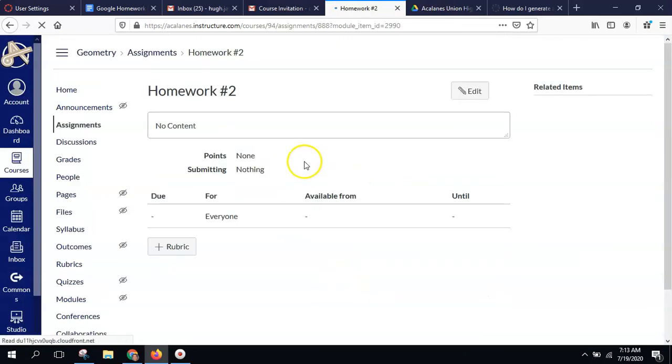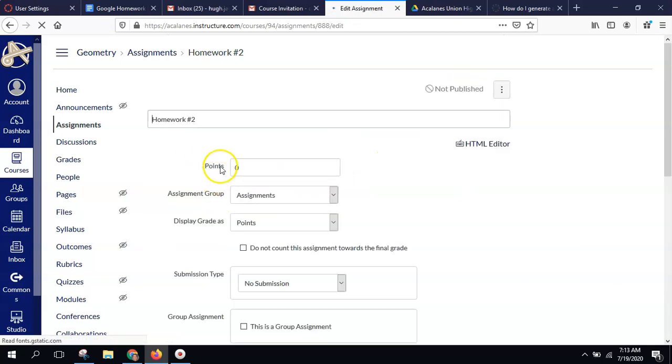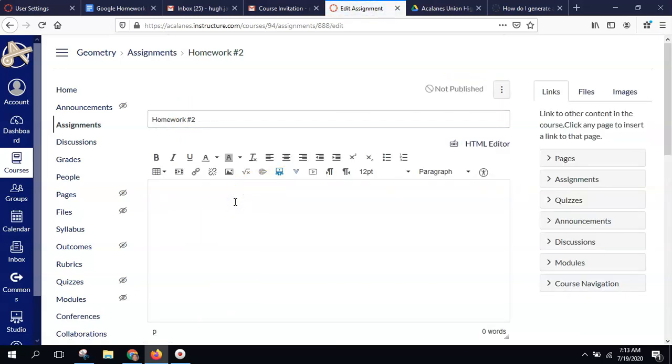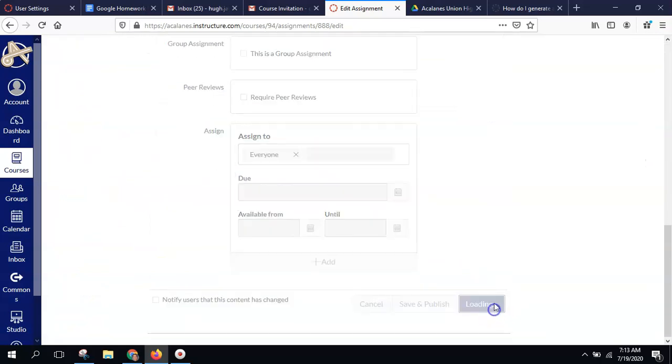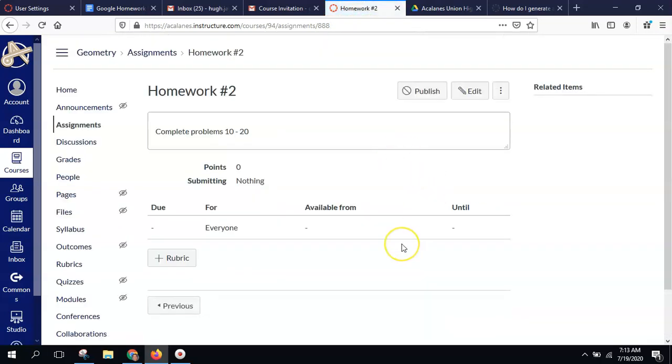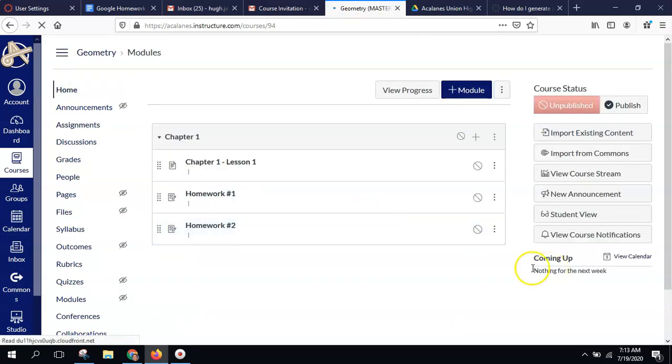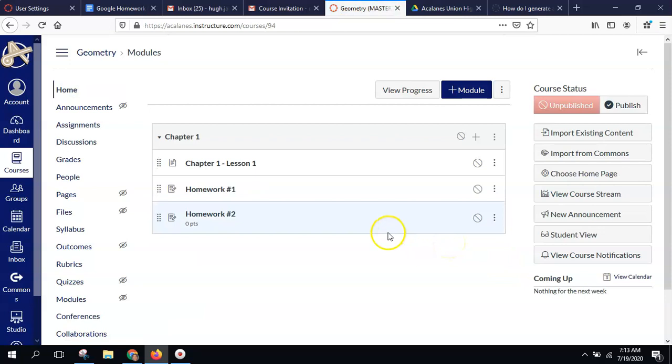And when I look at homework 2 and edit it, 1 through 10, 10 through 20. And we're going to save that. Now you can see this isn't a published course. So it doesn't matter. I can still pull it as a teacher.